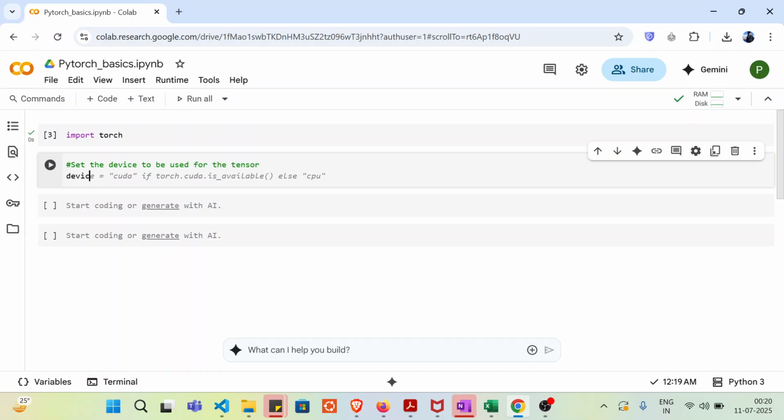So we will define device equals torch.device. Basically, it should be CUDA if it is available. Otherwise, if CUDA is not available, then we will go ahead with CPU. So basically, what we are saying is either it can have a GPU, which is denoted by CUDA, or the tensor would be stored in CPU, right?